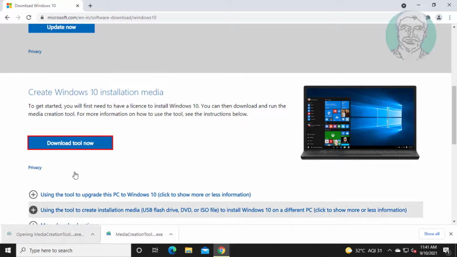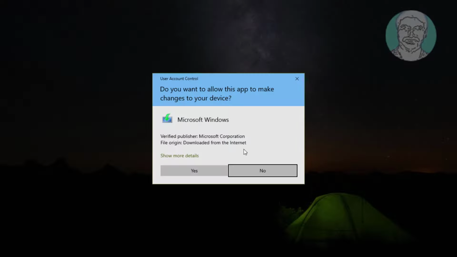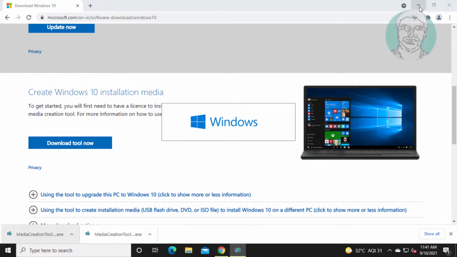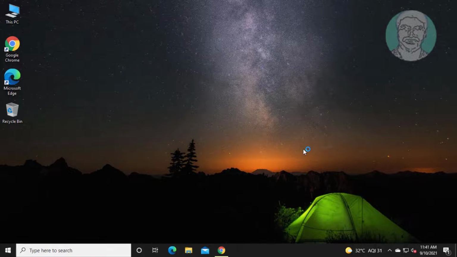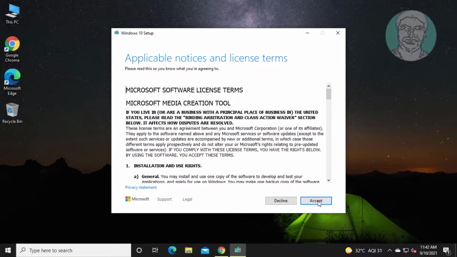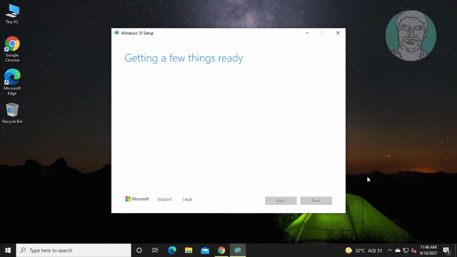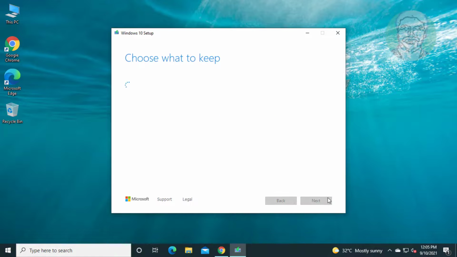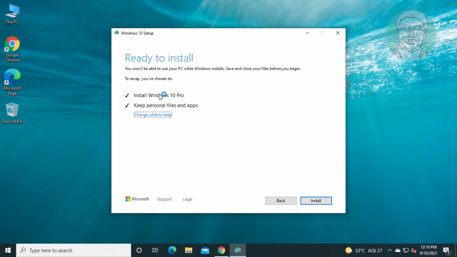Open the downloaded tool. Check Upgrade this PC now. Check Install Windows and keep personal files and apps.